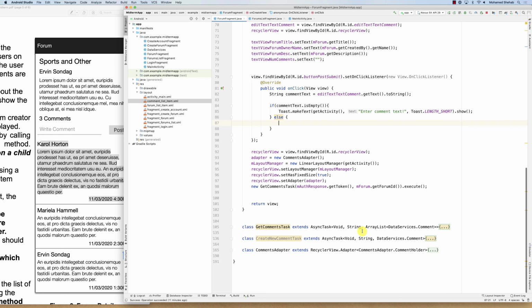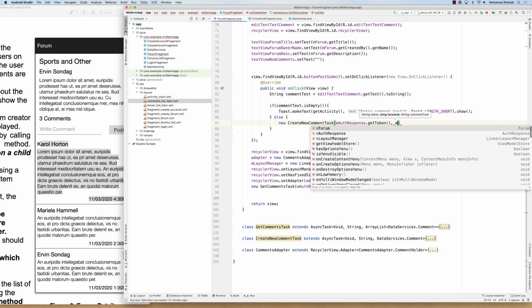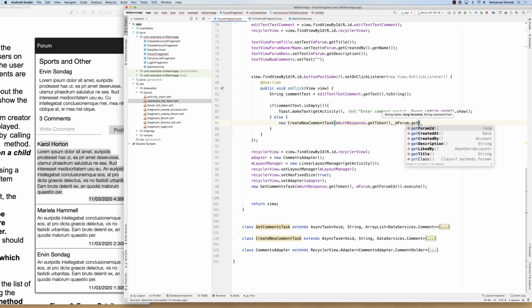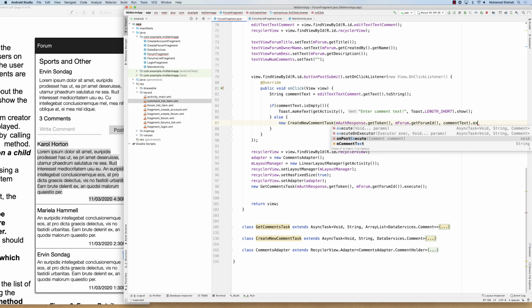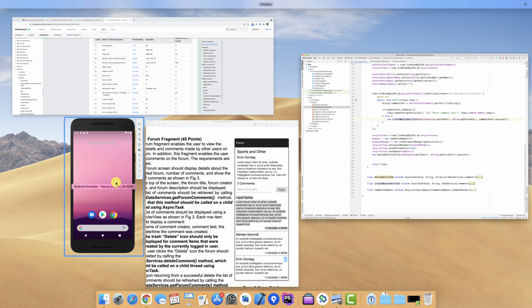Otherwise we're going to actually create an instance of this create new comment, new create new comment. Now it needs some parameters. One of them is the token, mauth.get token, mforum.get ID, get forum ID, and then the comment text is the comment text, and then dot execute. Here it is, and we're good to go. That's how you create a comment. Now when you create a comment, if everything goes well, it's going to refresh the list. So let's run it and see. And that will be the first time that the list works. Let's see.